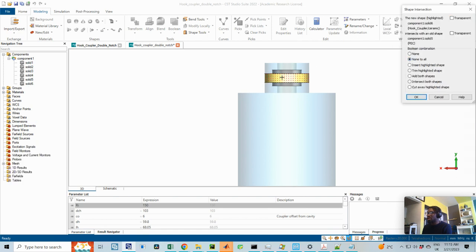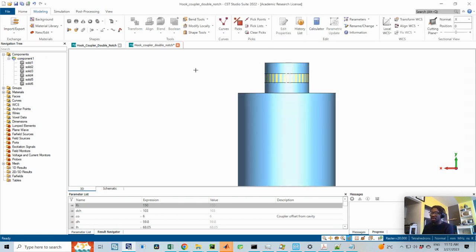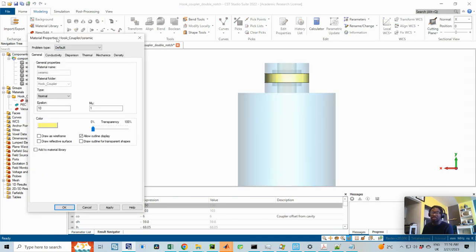Now I'm going to be doing this twice, and the reason is because I have to subtract it. I'm going to be modeling the ceramic cylinders twice because I have to subtract it. Before I mention this, I'll show the properties of the ceramic in case you do not have it. So you go to materials, and then hook coupler. If you don't have it, then you can just create a new material. I'll also show you how to create a new material.